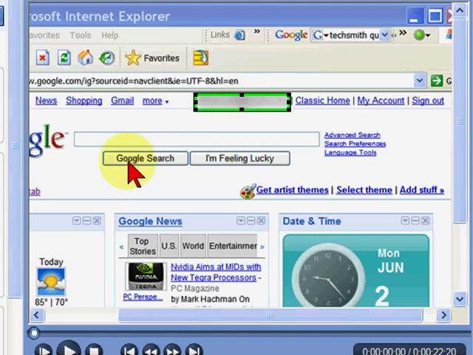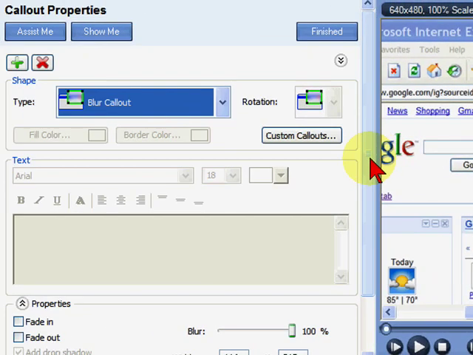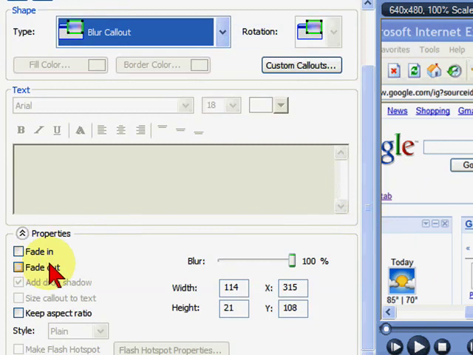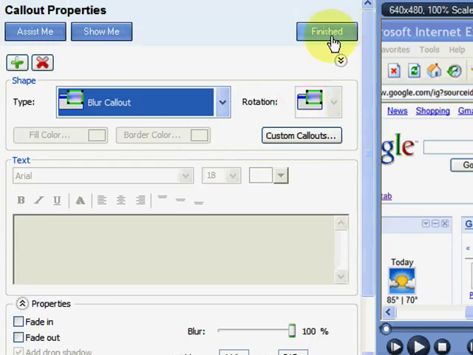want to cover. And once I do that, I want to make sure that at my callout options, I don't want to fade the callout in. I don't want to fade it out. I just want it there. And if I like what I have, I just click finished.